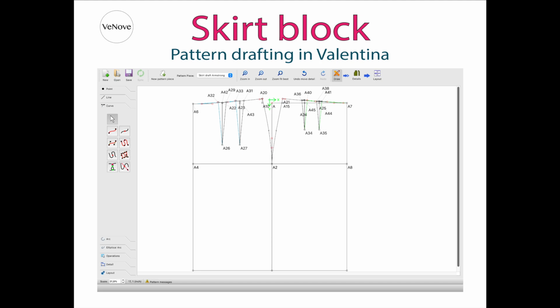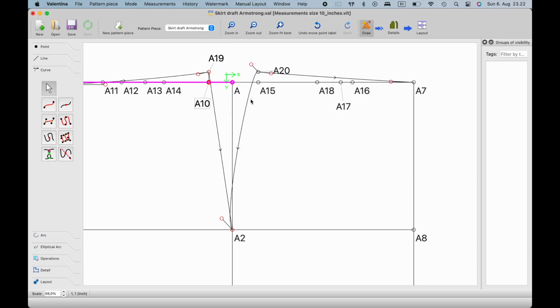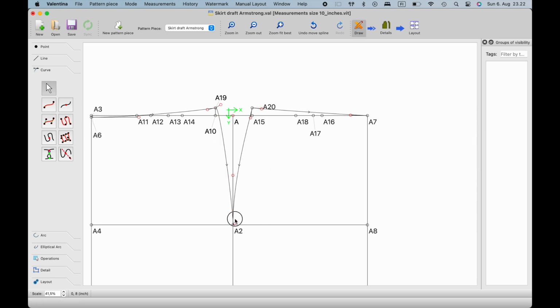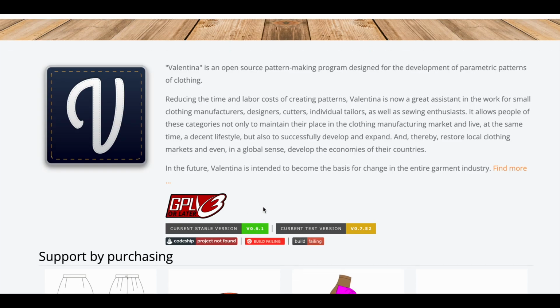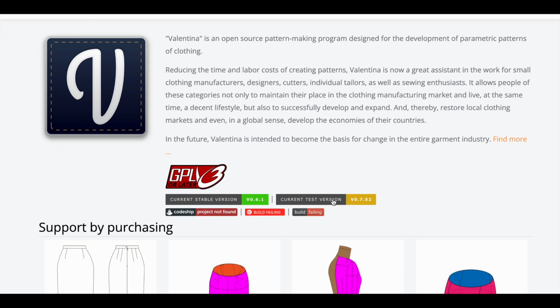In this video tutorial, I'm showing you how I draft a skirt block using the Armstrong pattern drafting method within Valentina. I'm using Valentina, a free open-source pattern-making software.